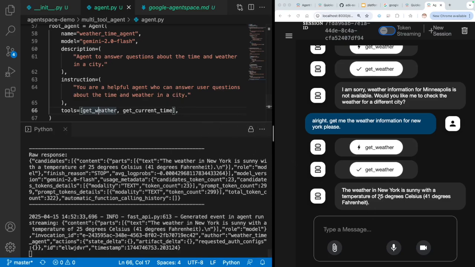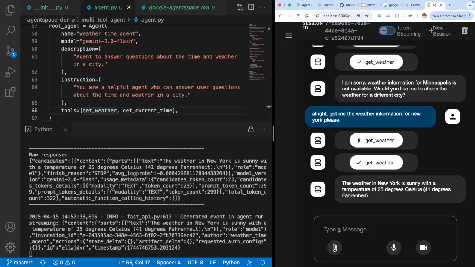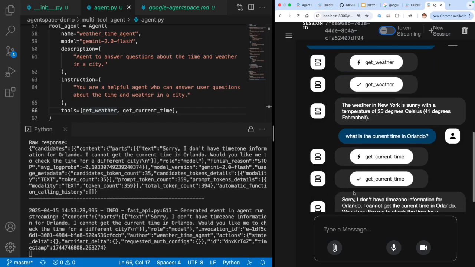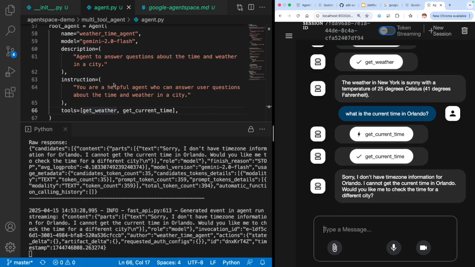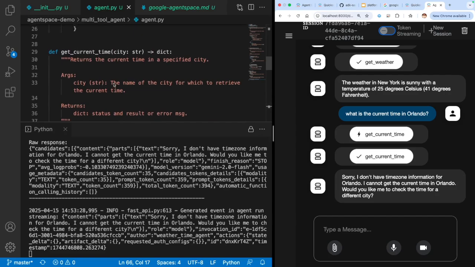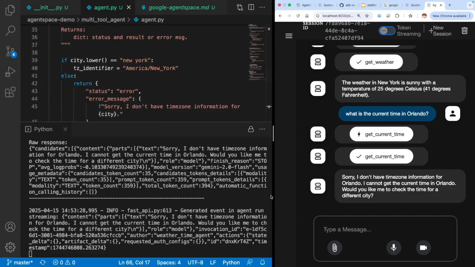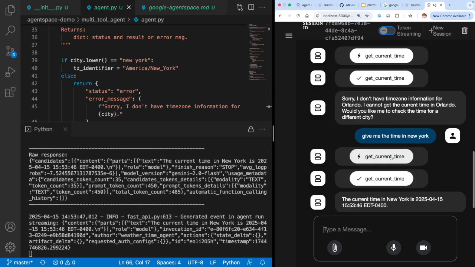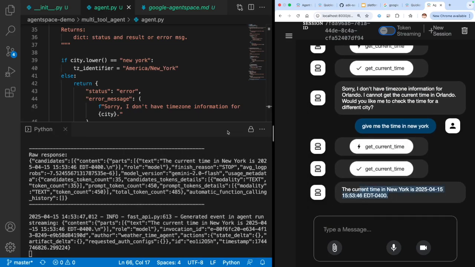All right. So we have tested weather. Let's quickly work with the time as well. What is the current time in Orlando? Well, I'm sure we are not going to get the answer because the agent does not know. The current time tool is also configured only to work for New York. All right, so let's ask: give me the time in New York. All right, that's our answer, and it happily provides the time in New York.